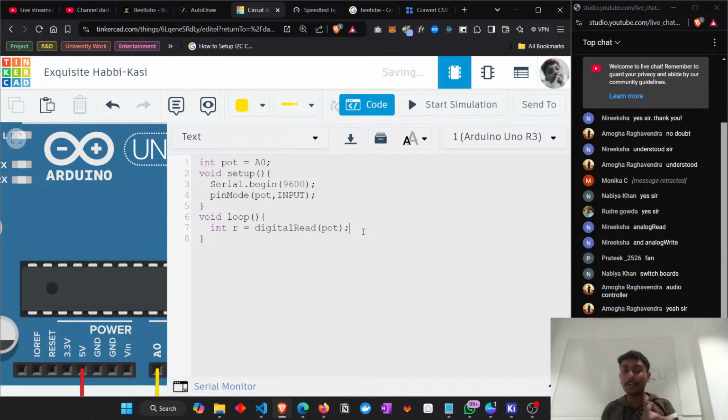Now what do I want to do? I just told you, right? I want to read the potentiometer value. So I'll write Serial.println. Now why println? Print means printing something. Ln means new line. After it prints, it will go to a new line.